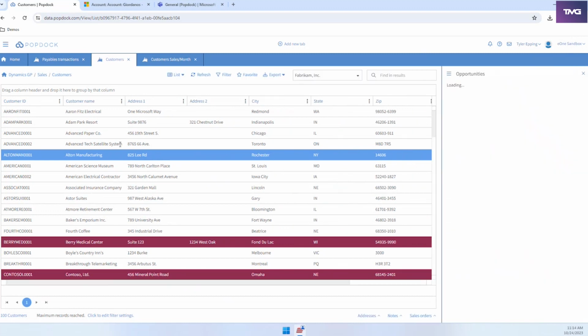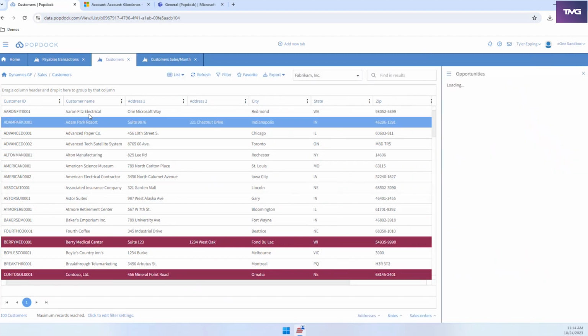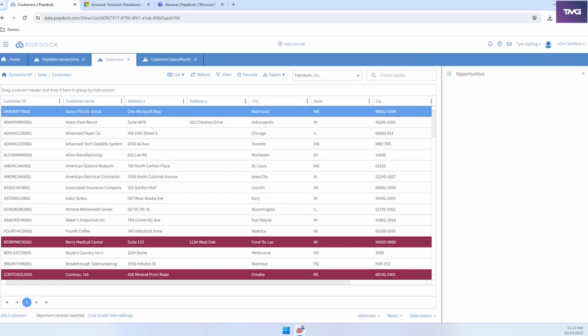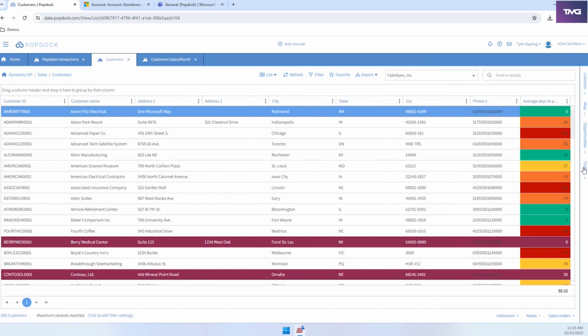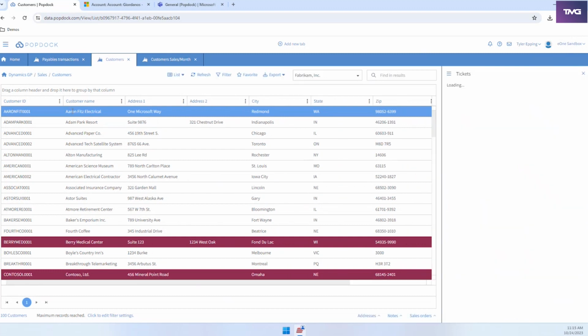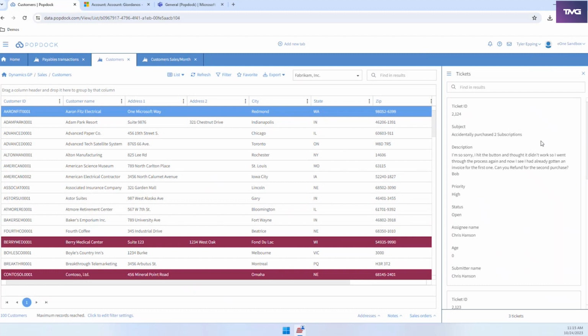A couple of other ones I have, if you're working with a CRM system, I'll select one that I know has some opportunities, and it's going to show me opportunities coming from my CRM that are associated with this customer. In this case, I'm using this customer ID field in both Dynamics GP and my CRM in order to link the two together. One more example is if you have a help desk solution. Right now we are displaying ticket information. The help desk solution we're connecting to in this case is Zendesk, but it's showing tickets that are associated with whatever customer I've selected.